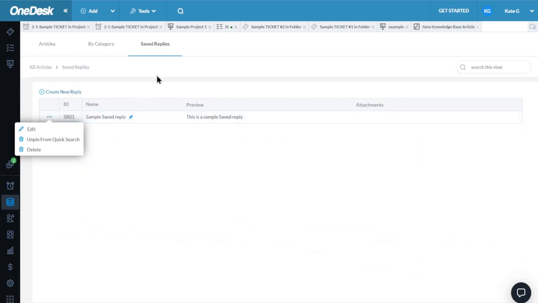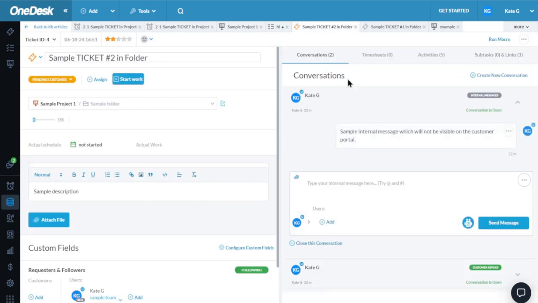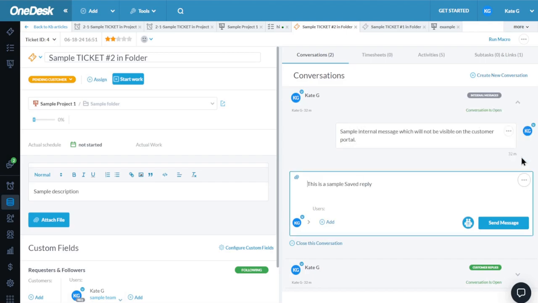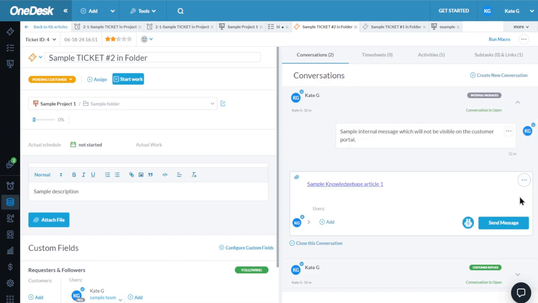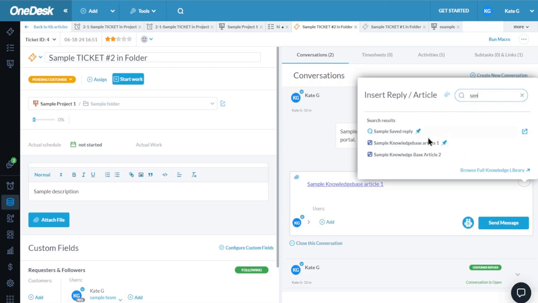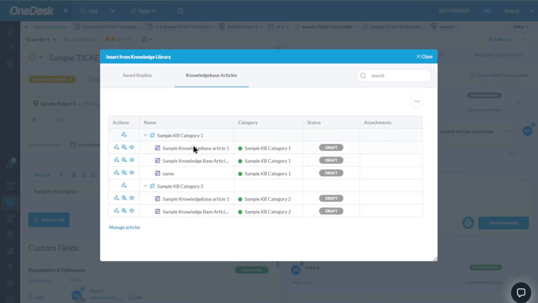If we head back to our Ticket Detail panel, we can insert a saved reply from the Action menu of our conversation. This will generate the pre-written response, then we can send it to the customer. You can also send links to articles or insert the whole article from this quick search menu. Only pinned articles or replies appear here, but you can browse through all your articles and replies by opening the Knowledge Library.